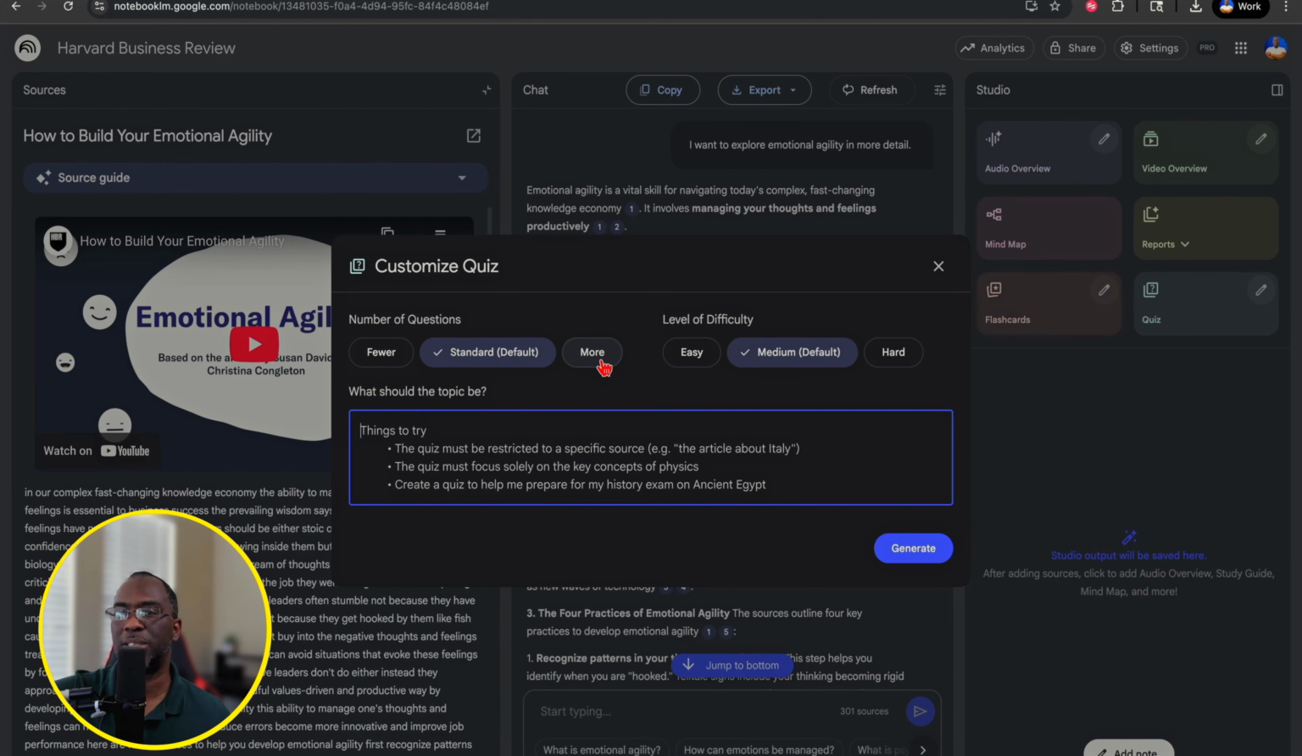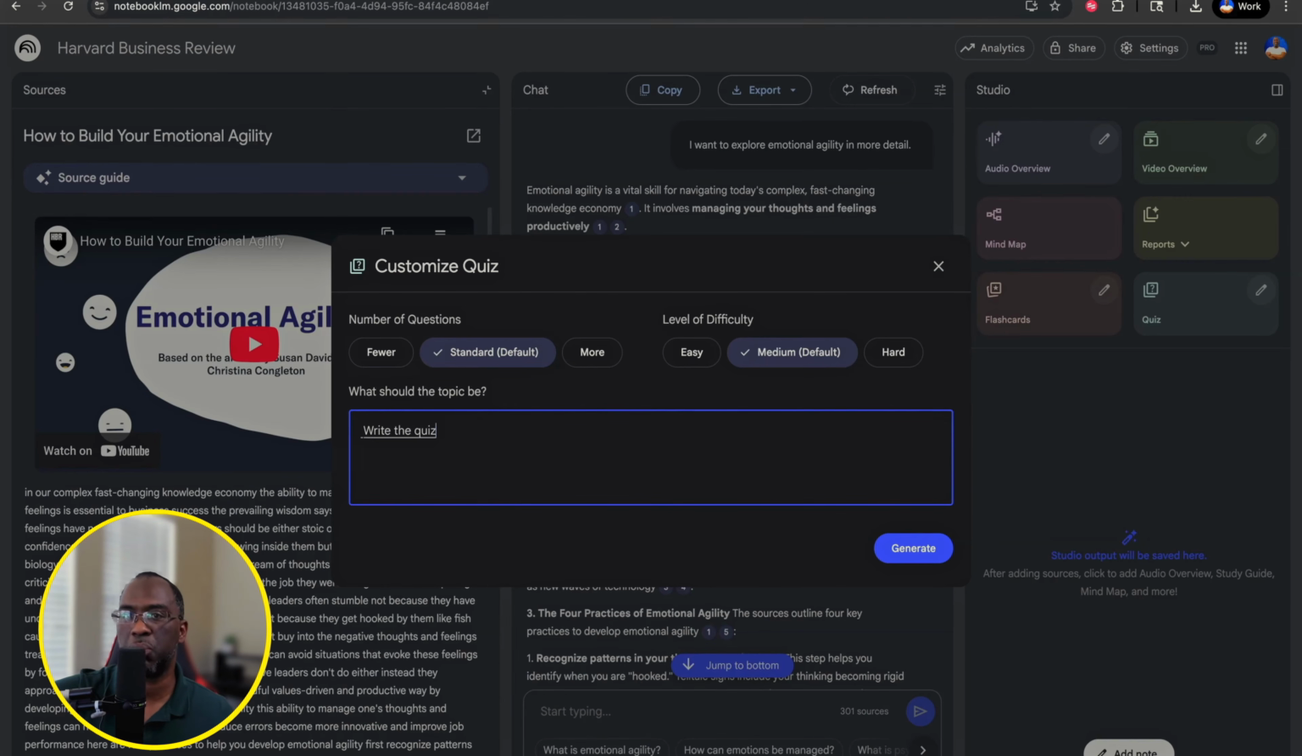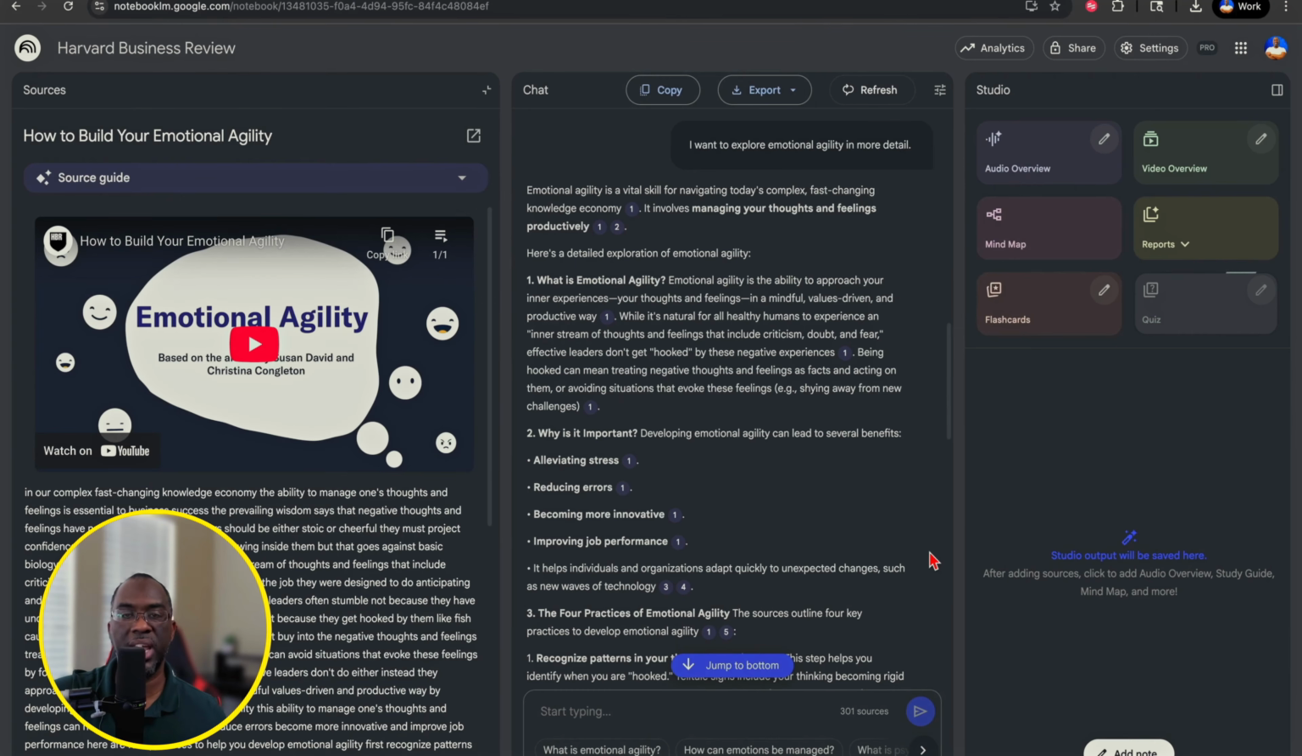First, I can customize my own quiz to test my retention of the information. And in this quiz, I can ask fewer or more questions, or I can raise the difficulty level from easy, medium to hard. And NotebookLM even gives me a small space to customize this quiz. Write the quiz in such a way that it doesn't give away the answers by using terms directly from the video. I want to know that I understand the concepts regardless of the shape, size, or form that they come in. And then I click generate, and it's going to write the quizzes based on my requests.